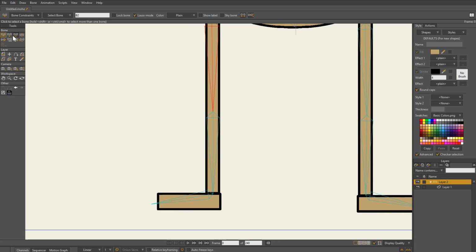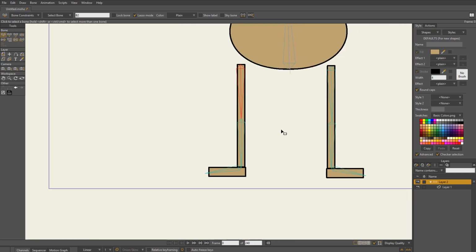So I am going to first hit escape so no bones are selected. Why did I do that? Because the target bones should not have anything parented to them, and they should not be parented to anything. So nothing should be selected when I create them. I'm going to go ahead and click about where the ankle is and drag out.